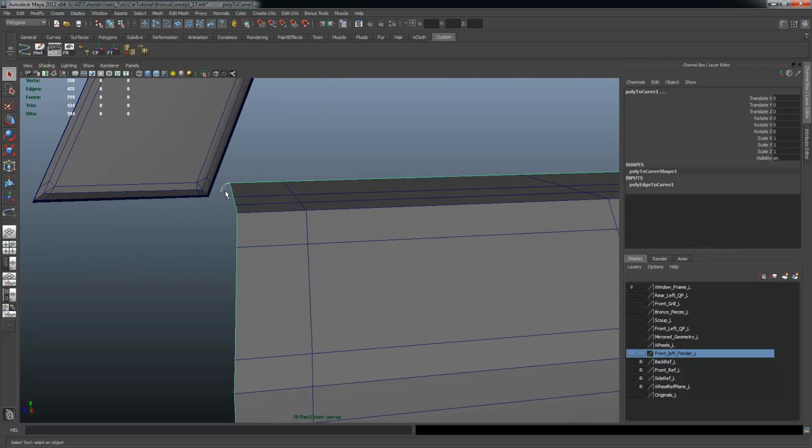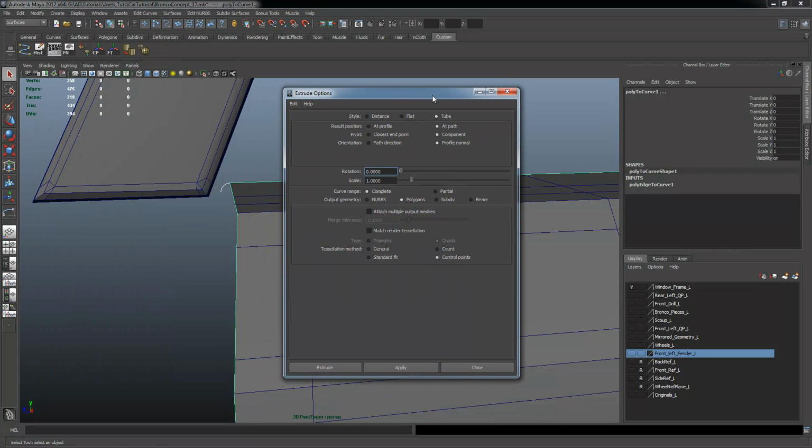So I'm going to select my arc and I'm going to select my profile curve, and then I'm going to say surfaces, extrude, and I want my style to be a tube, my result position to be at path, my pivot to be component, my orientation to be profile normal, my output geometry to be polygons, and my tessellation method to be control points.